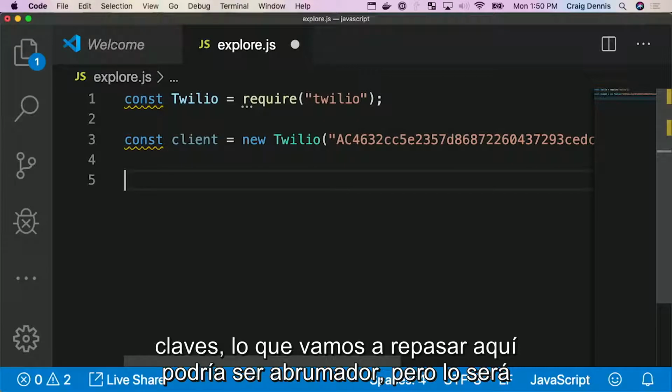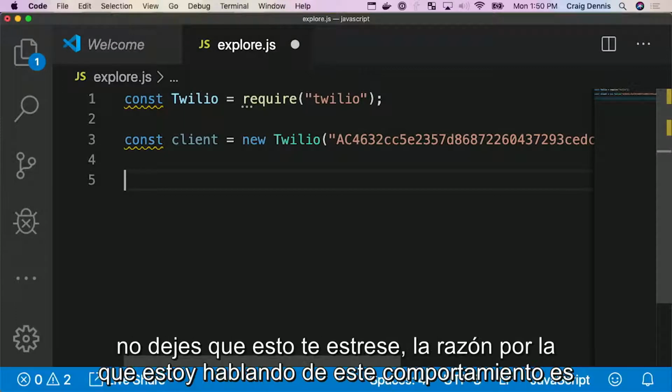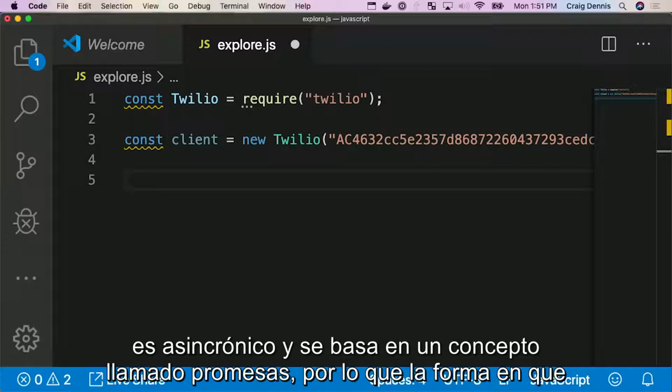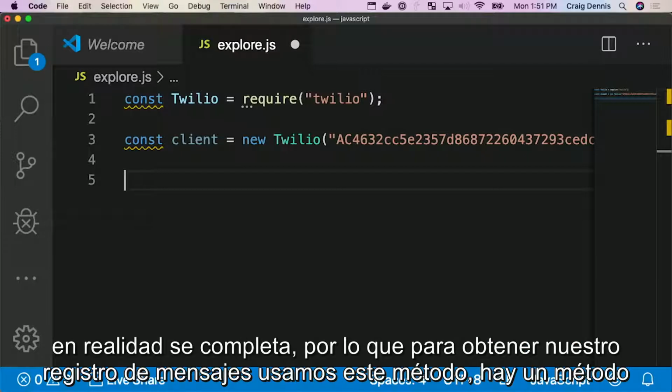What we're going to go over here might very well be overwhelming, but it will make sense someday if you stick with it. I promise. I've added notes, but really, don't let this stress you out. The reason why I'm talking about this behavior is because the Twilio JavaScript client works like most JavaScript libraries. It's asynchronous, and it relies on a concept called promises. So the way that promises work is that you set up handlers for when your method call actually completes.